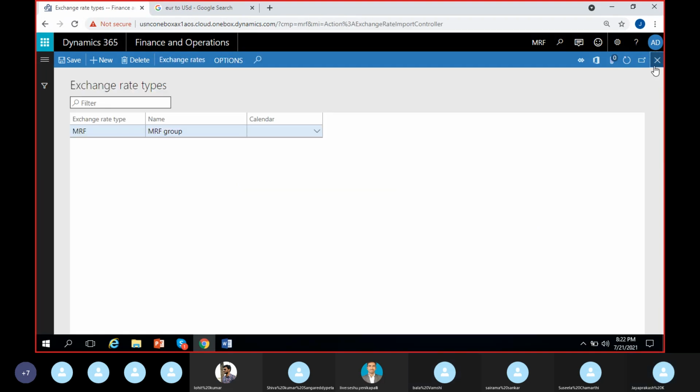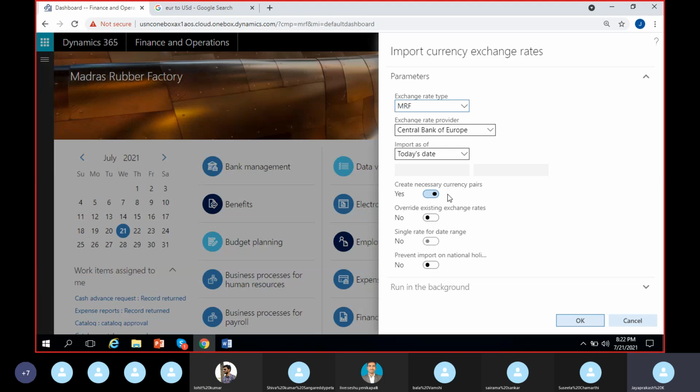Okay. So that's for this. If you feel like they are unnecessary, you can say no. No need to create other pairs. Just import the exchange rates for whatever existing pairs I have in my exchange rate type. So I'll keep it as yes, just to show you how it imports.